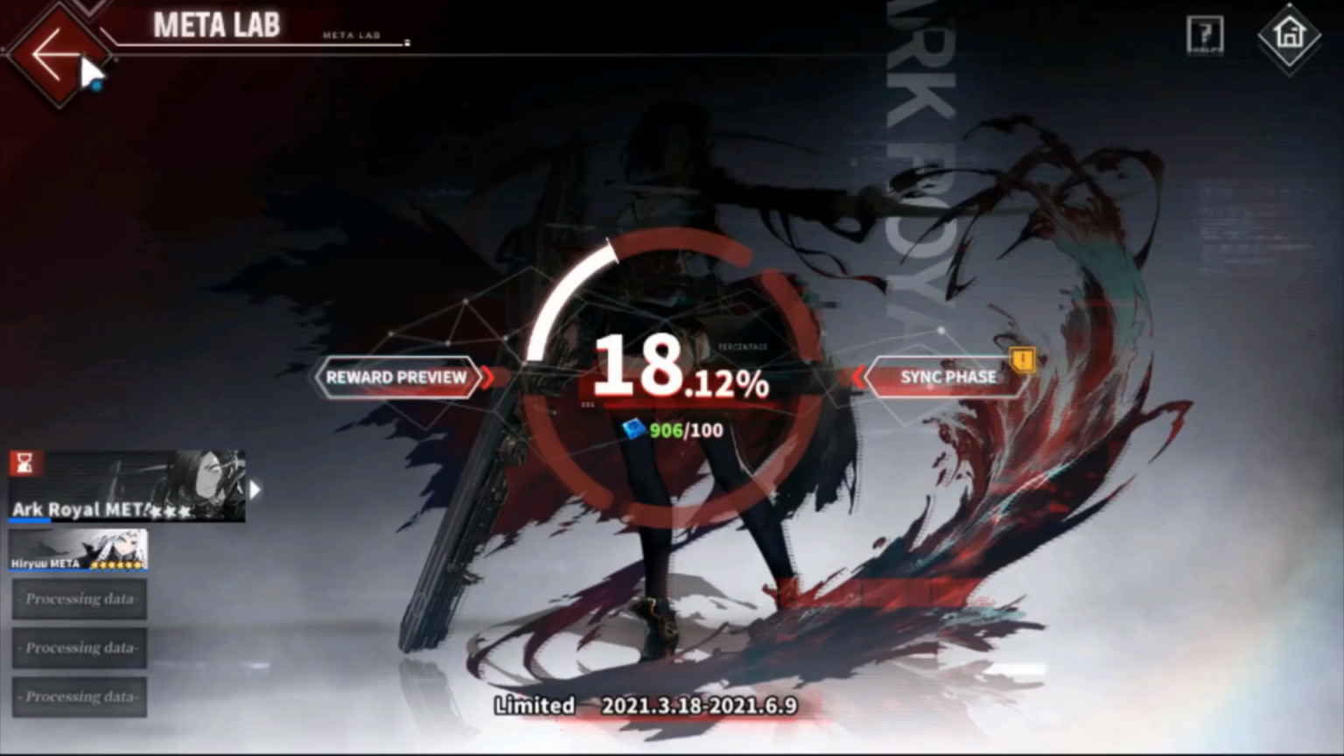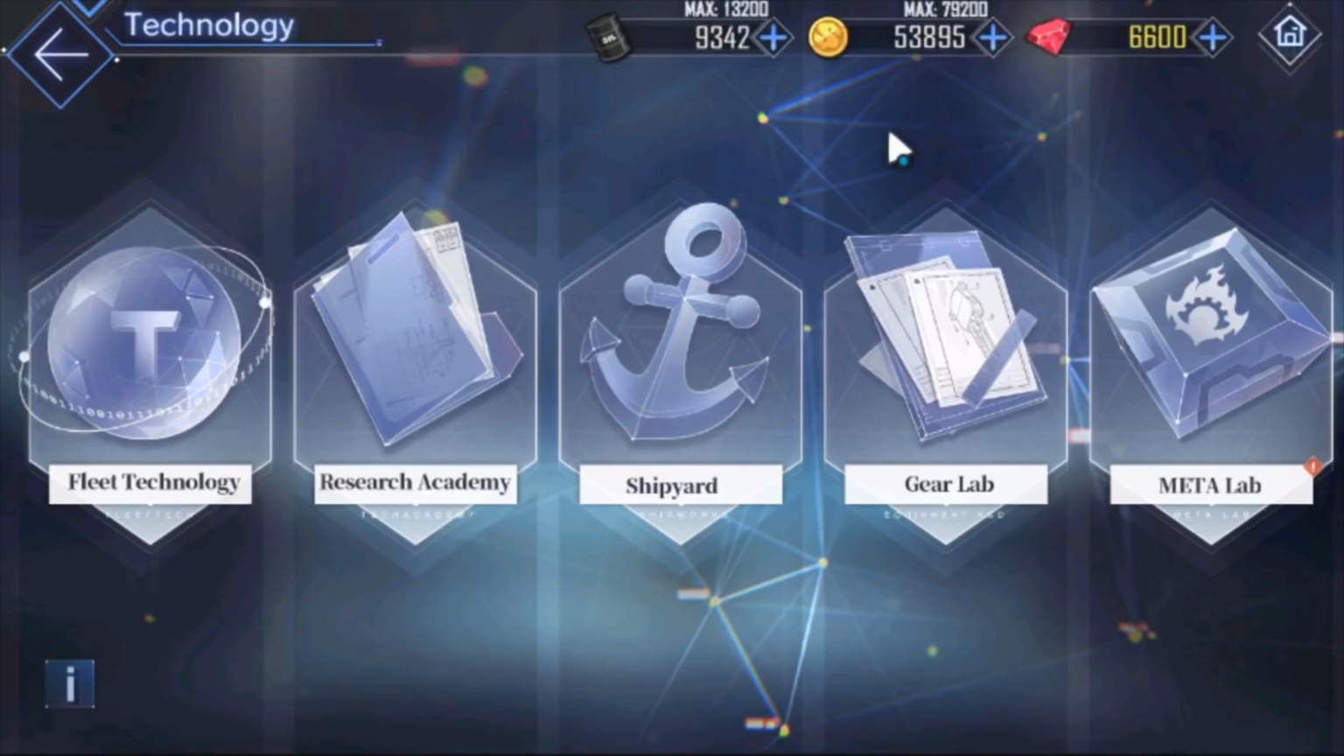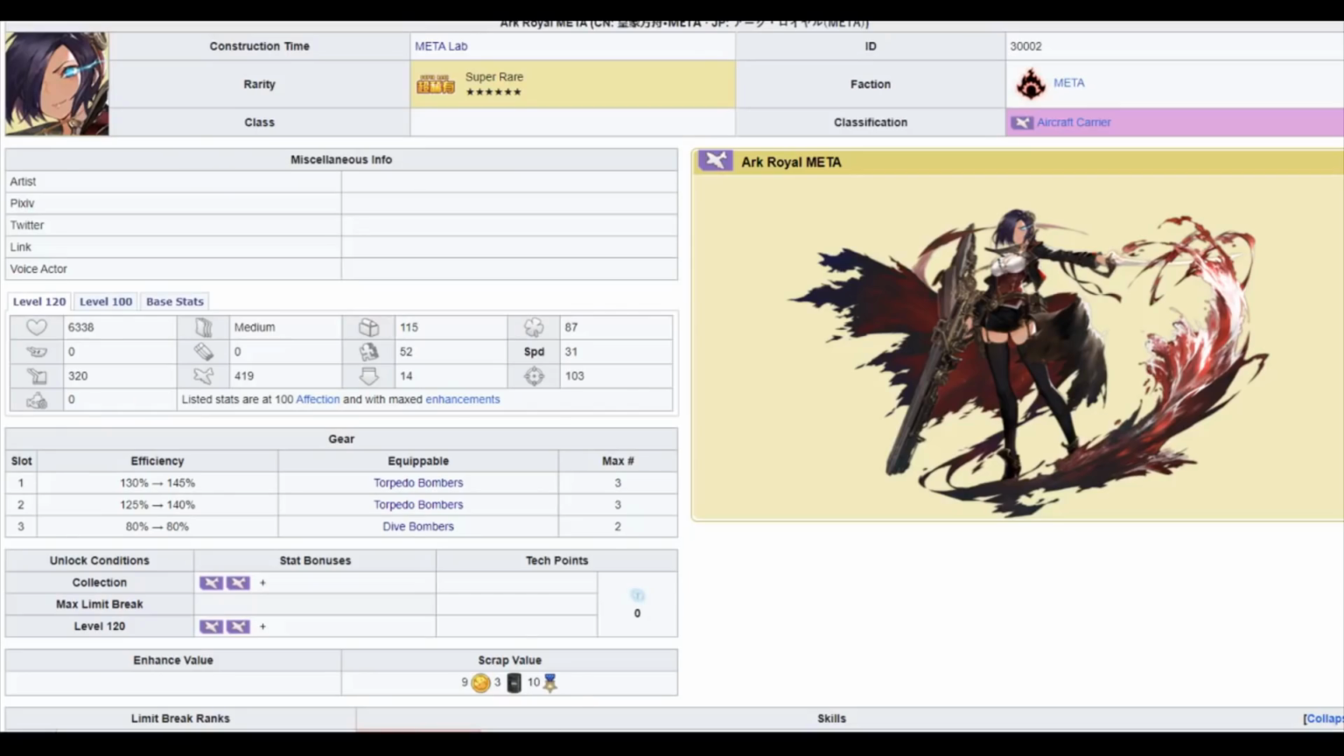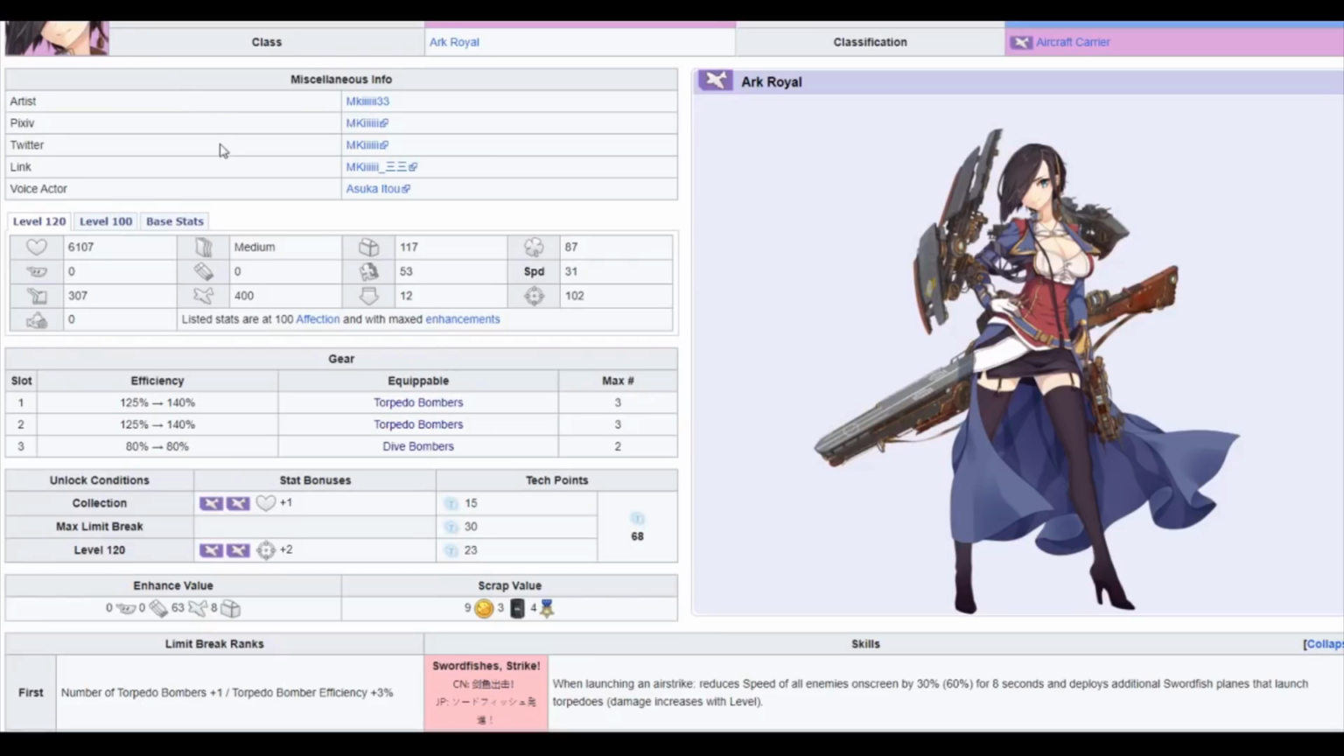Well, if I can find her somewhere. In the works as of right now. Well, I can pull up a thing. So, let's talk about these two ships in particular. Luckily for you guys, I have both of them pulled up right here. So, we have both Ark Royals. Let's talk about both of them.